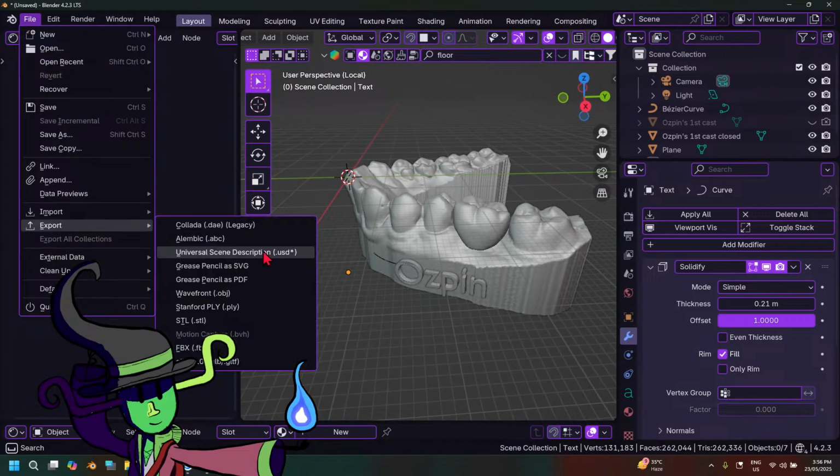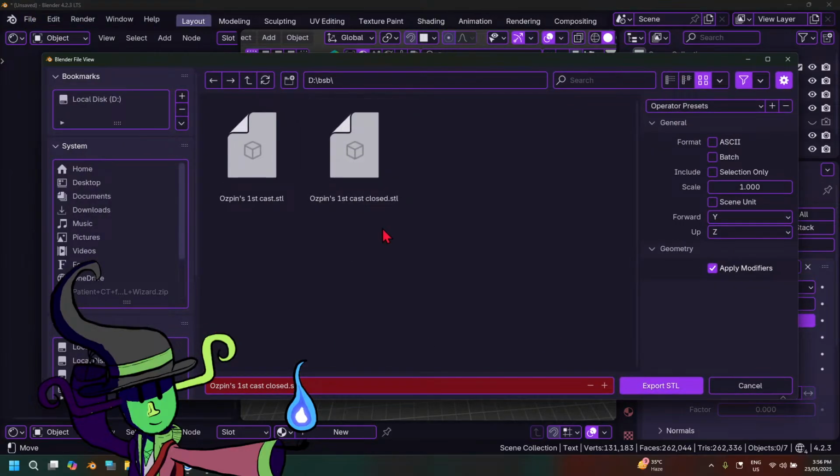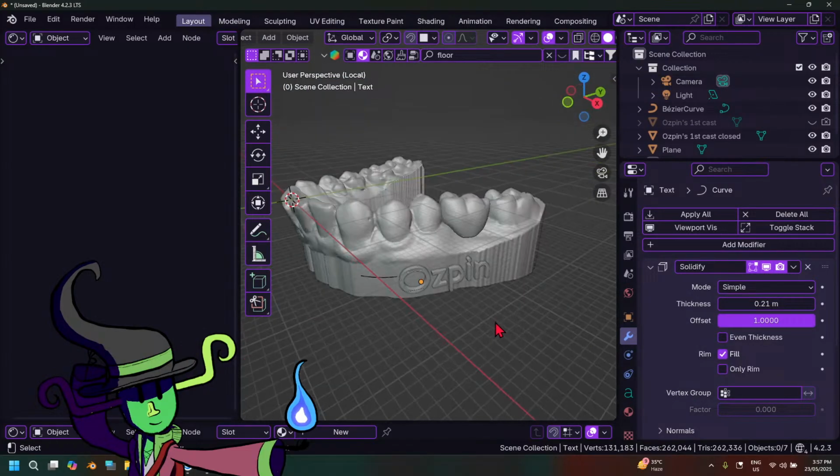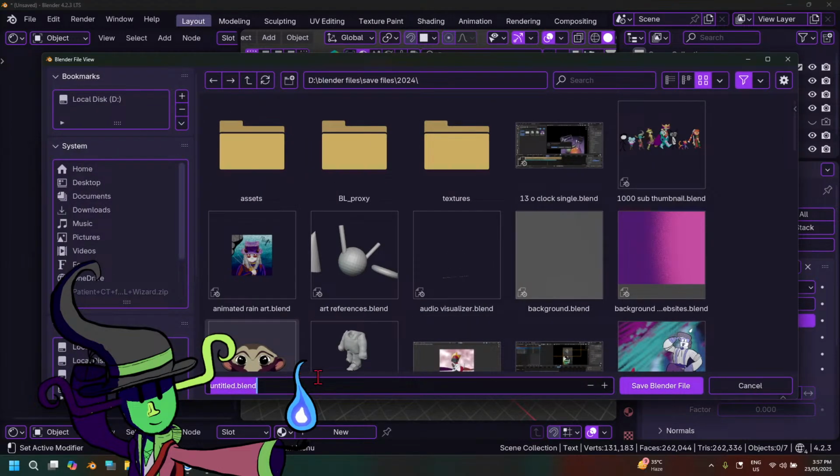Now if I export this as an STL, first cast closed V2. Alright, there we go. Okay, I think I'm already good here. I'll just save this as Ozpin's first cast. Save Blender file like that.